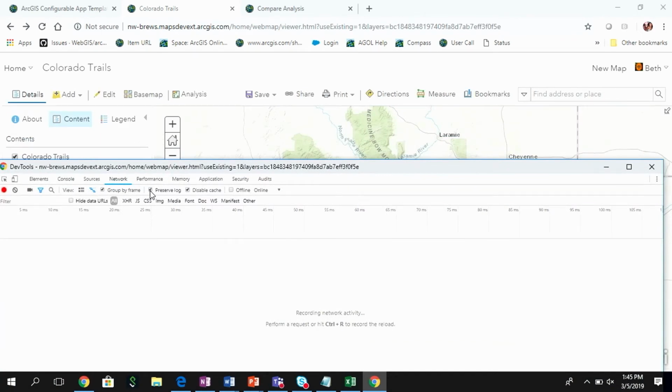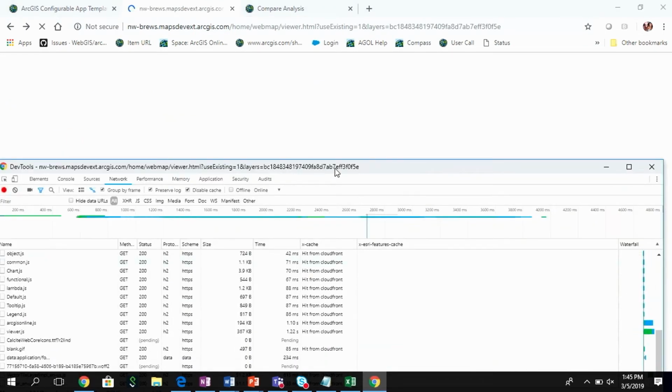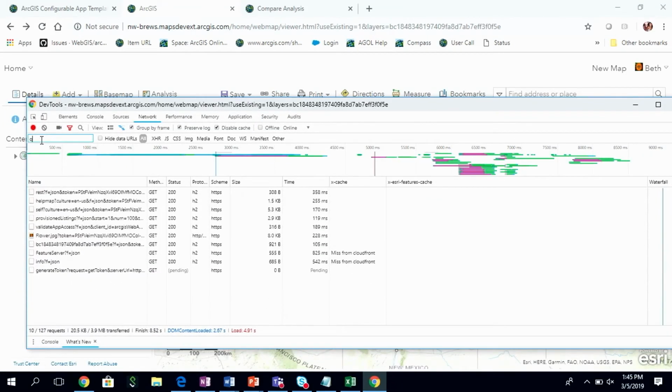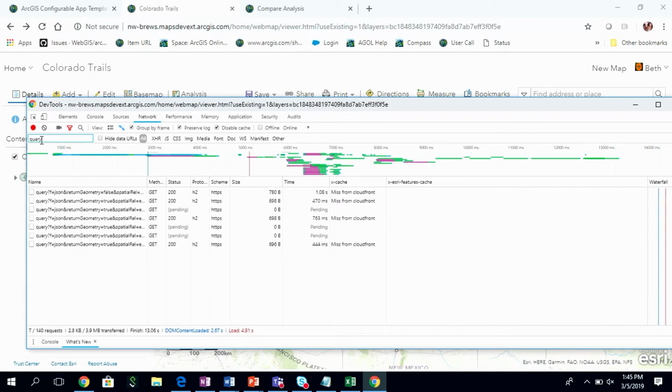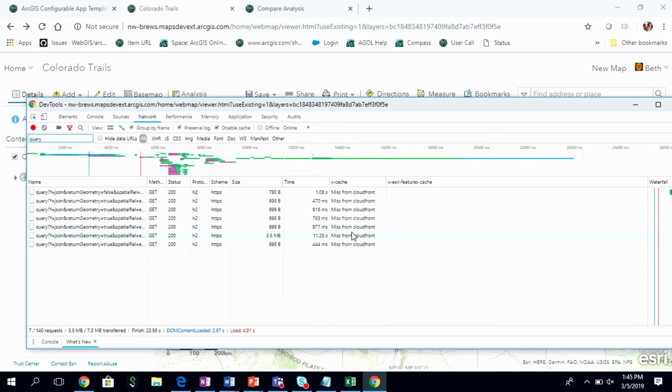Preserve. And I'm going to go ahead and just refresh this layer, this map. A great way to find out when you're actually making a query to the feature layer is if you just type query in the filter. As you can see here in the X-Cache, I'm getting misses from CloudFront. So this means that I'm not actually using the CDN. I'm going right to the database each time I would load this.